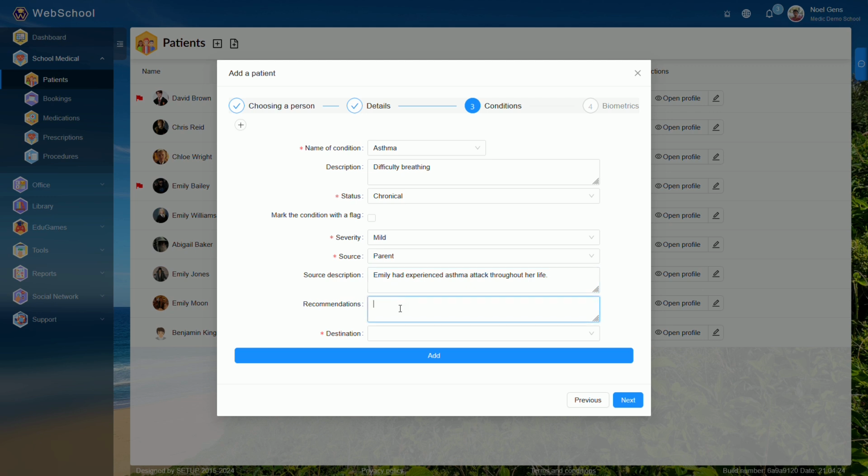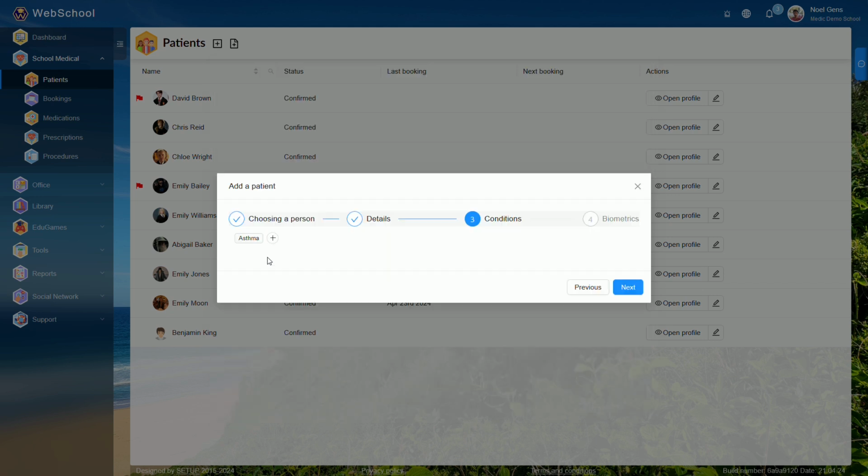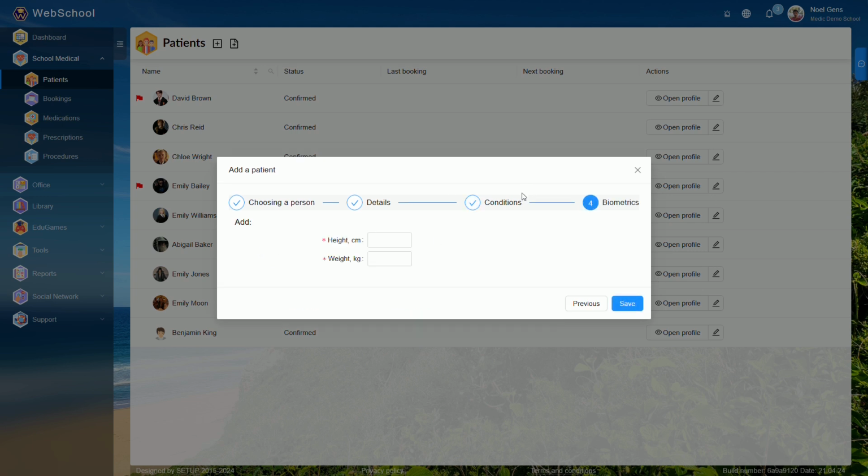We can write recommendations if you'd like, but we're going to leave it blank. And let's say destination is to home. And then click on add. And as you see here, the condition is added. Now click on next. Now onto the biometrics.